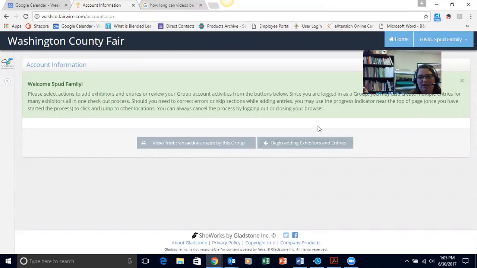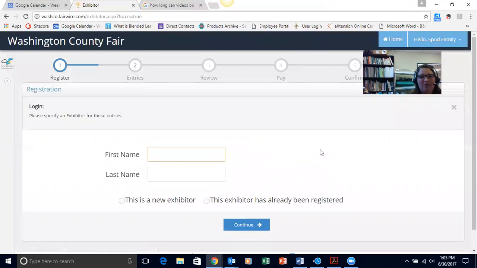Now it says we can begin adding exhibitors and entries. Now I'm going to go through every complicated scenario that I can think of so that you've got all of this information if you're using this as a help document. So I'm going to make my first kid in FFA and 4-H, taking a market steer and a beef breeding project. So first name, we're going to call him Brock.